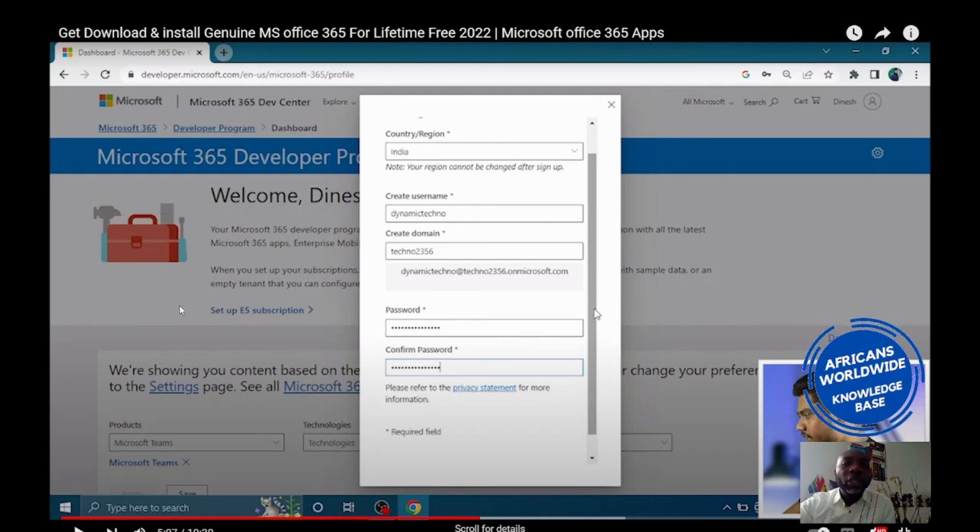Windows always loves you to put a strong password, a stronger password. So make sure that you even write the password down and everything so that you can put it on right away. All right? Don't forget, your password is very important. Let's move forward. Let's continue.